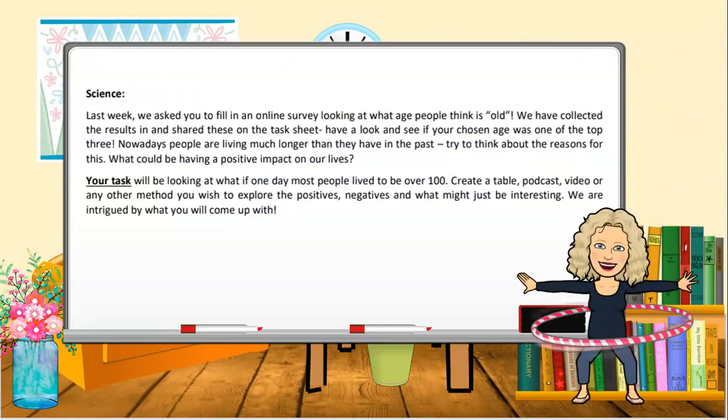Next, science. We're carrying on science, looking at growing older. And last week we asked you to fill in an online survey looking at what age people think is old. Now we've collected the results in and we've shared them on the task sheet. Have a look and see if your chosen age was one of the top 3. Nowadays, people are living much longer than they have in the past. So try to think about the reasons for this and what could be having a positive impact on our lives. And there's lots of information in the science PDF on the Google Drive.